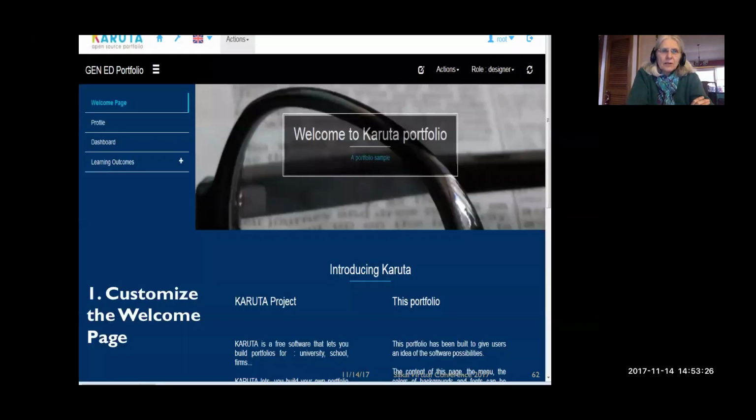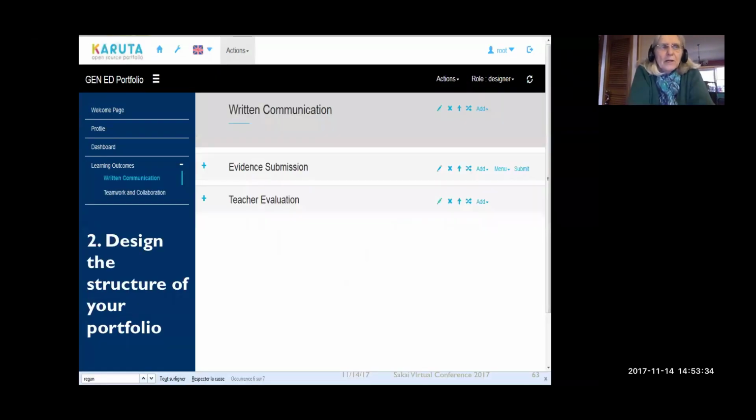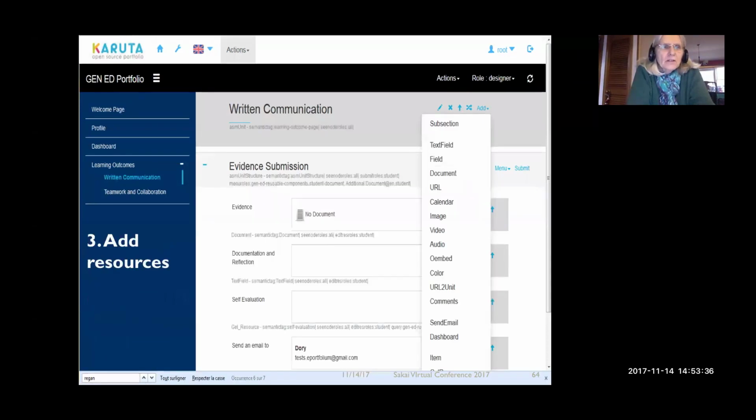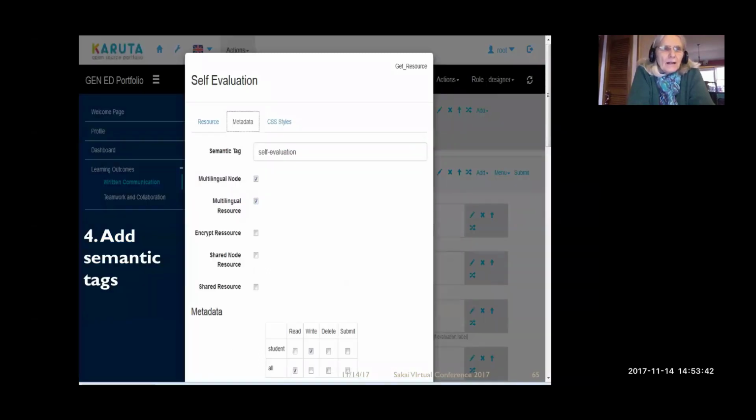I think I'm going to skip the next. I'm going to go very fast through this part. When you're putting together Karuta, you're doing things like customizing a welcome page, designing the structure, adding resources that help students add different types of media.